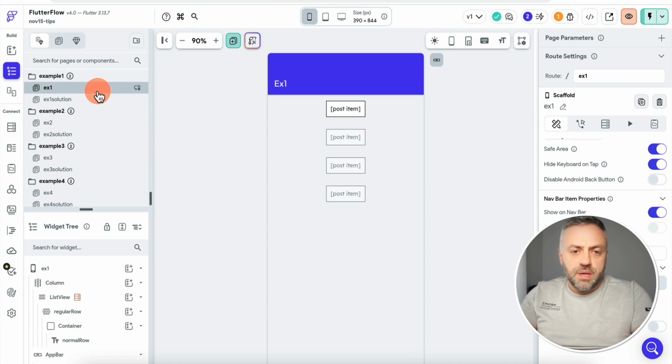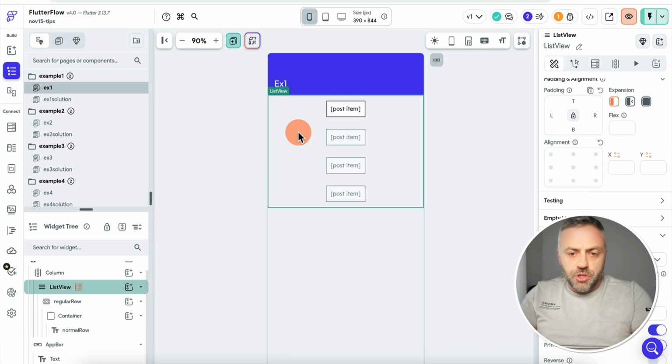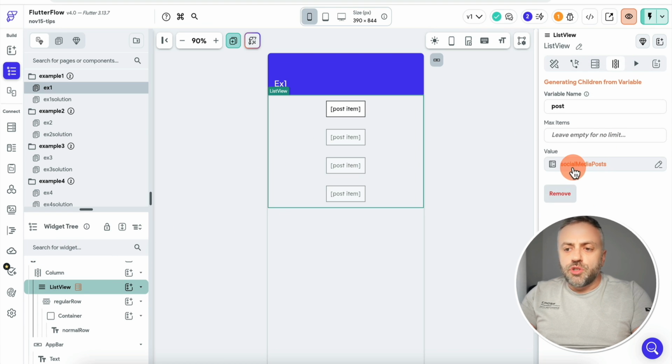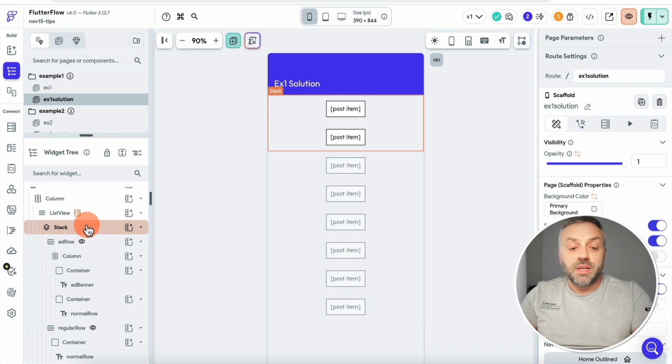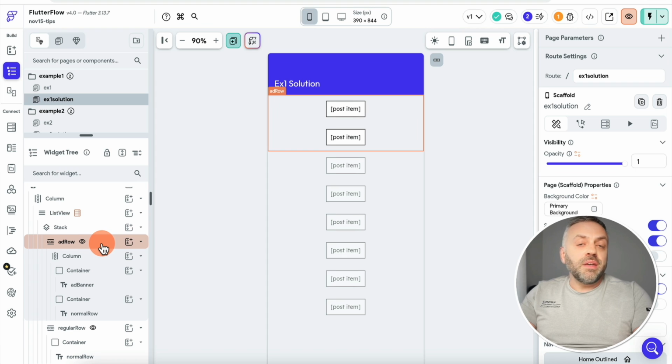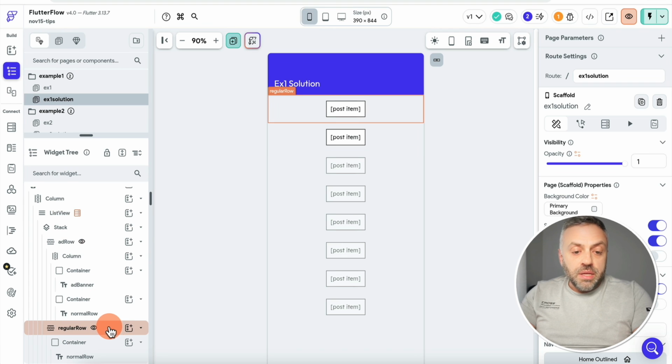If we go back here, I have a regular page that I showed you in the first example. This is a simple list view, and all I'm doing is showing a bunch of elements from app state. So nothing new if you've been using FlutterFlow for some time. But if we go to the solution here, we still have that list view, but now we're using a stack, and we are displaying different rows depending on a certain condition. Here we have something called an ad row, and here we have something called a regular row.